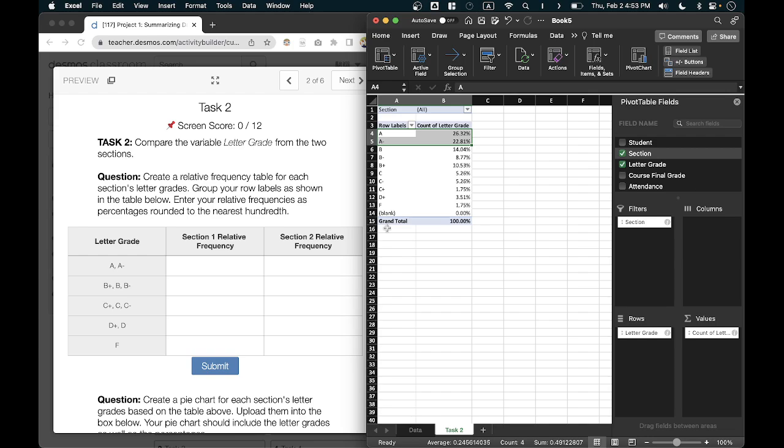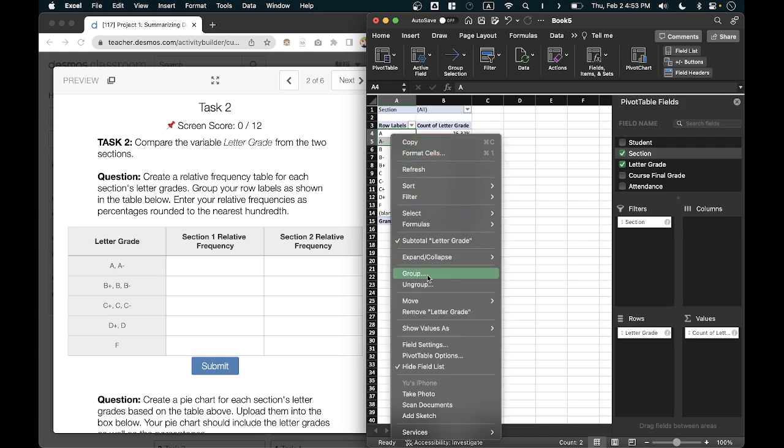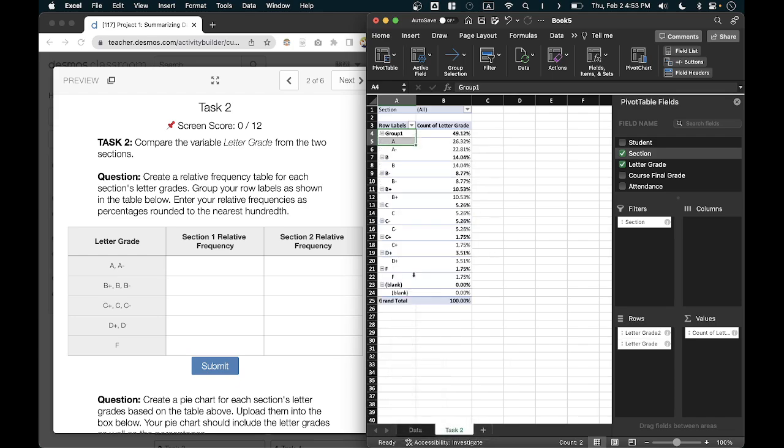It's better if you group right now, because you see all the letter grades. It will make your life a little bit easier. Select A and A minus. You could also select just A and A minus. It's up to you whether or not you want to select the %. And then you right click, choose group. And now these two will be grouped.